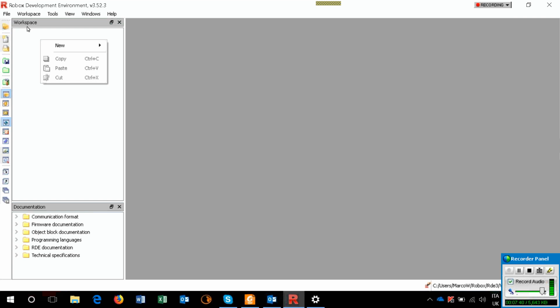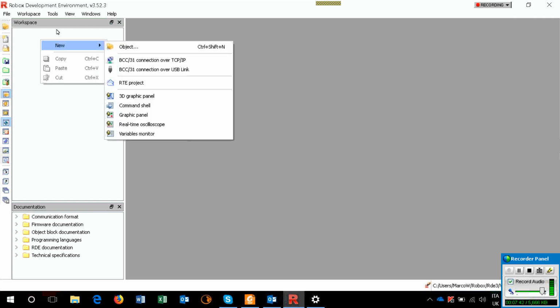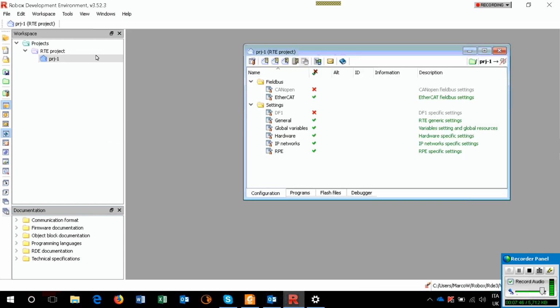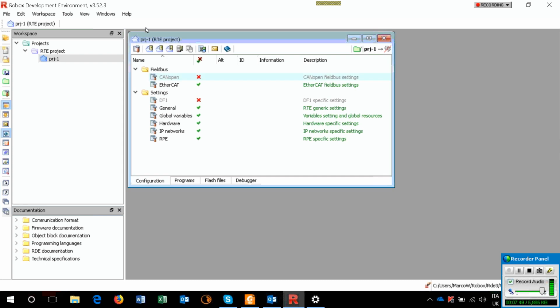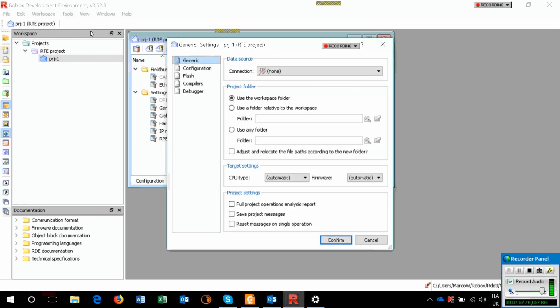Right-click on this white window, we make a new RDE project. This is the main window of the project. In here, we will set many things. First, we set here the connection that we still have to make.